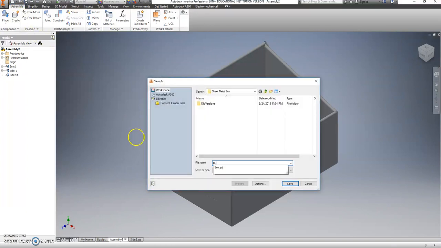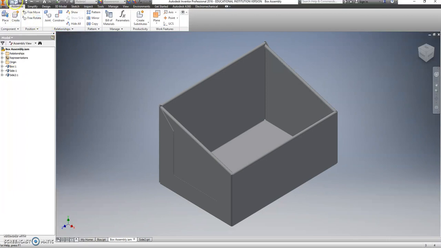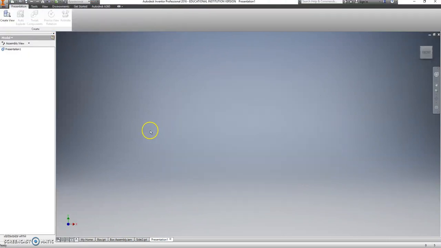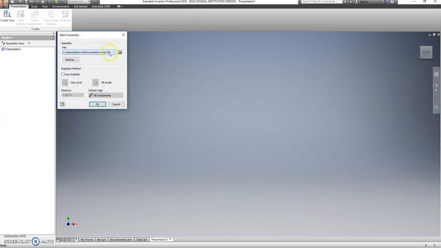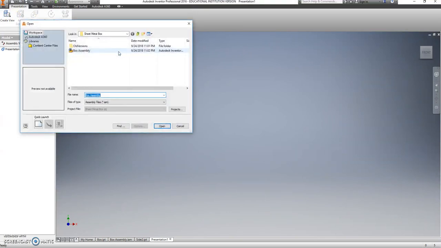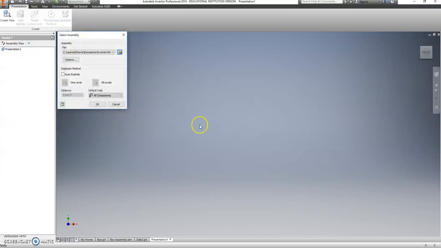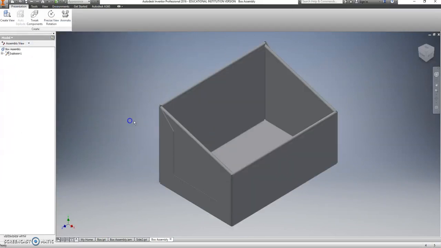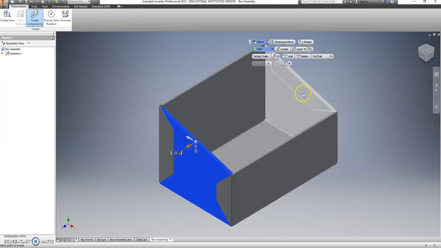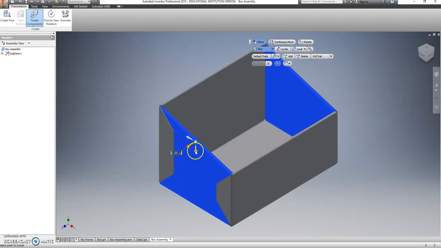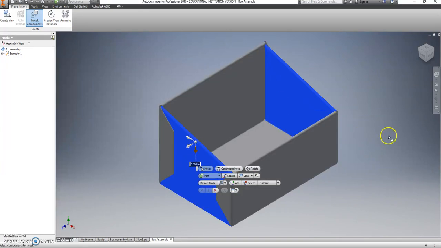So we have our box assembly. And since we're already here, let's go ahead and make a new presentation file. Create view. We're going to take that from the box assembly. And how could this come apart? The only way that it should come apart is if that piece and that piece lift up. So I'm going to click the up button.